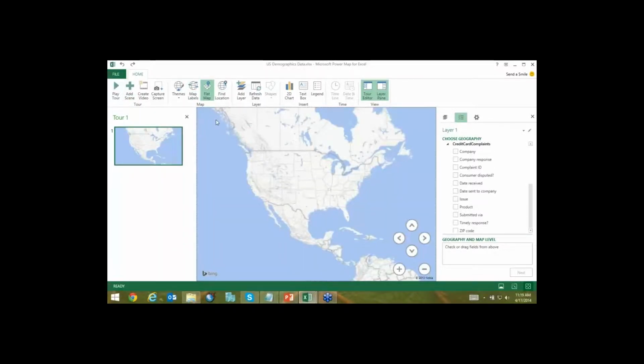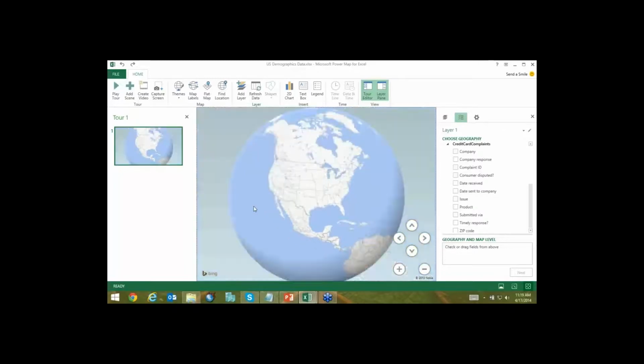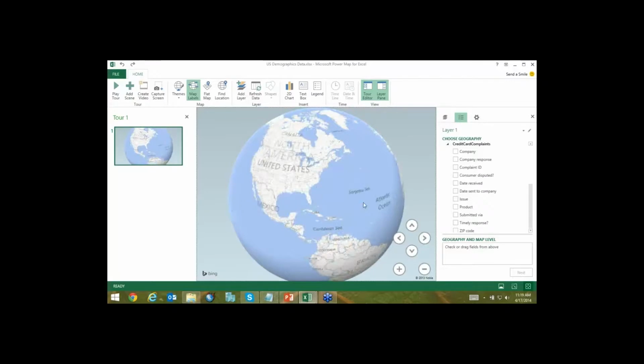If I don't like the flat map, I can make it back into a 3D globe just by clicking on the flat map button again. You also have some other functionalities you can change in here, things like map labels. So if I want to add labels to my map, I can check off the map labels button, which is right next to the flat map. And then it visualizes a label on any of the geographical areas that you have on your map. You'll even see it shows up inside the oceans as well.